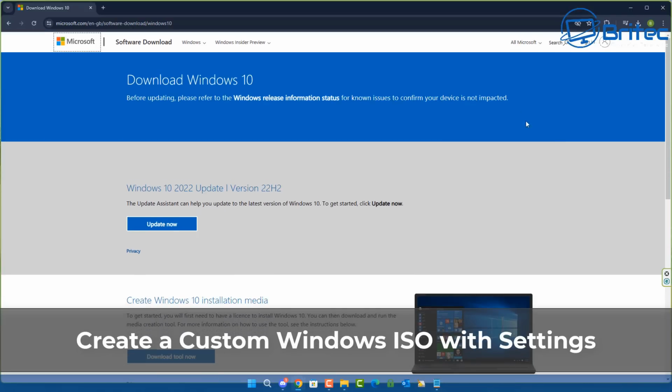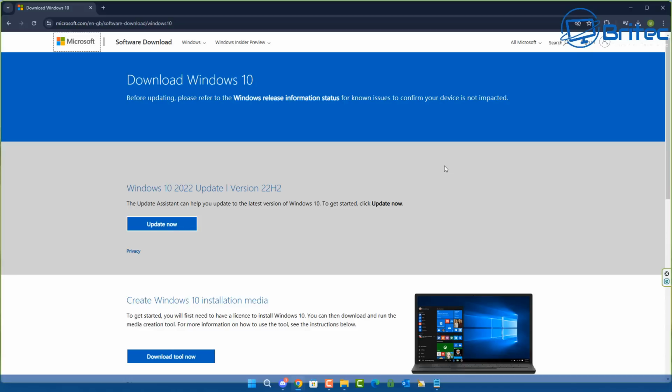What you guys, got another video on how to create a custom Windows 10 ISO with all your settings. So if you've got an operating system that you like and you've got all your settings in place, I'm going to show you how you can create a custom one with all your programs, drivers and all your settings and save those. Now this is just one way of doing it.